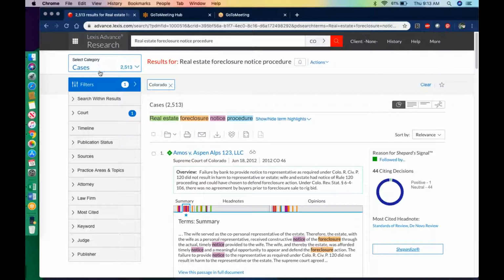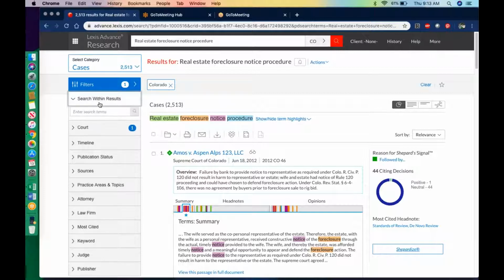Below this select a category, you now have all these different filters here below. And as I mentioned, this is a pretty big results set. So if I wanted to add another term or two, I could enter those terms here and now search within this results set to narrow it down even further.